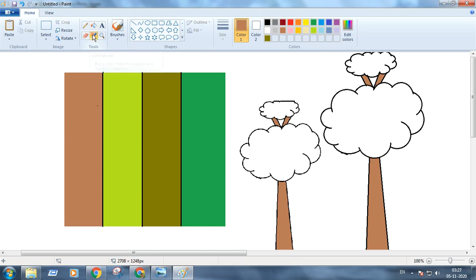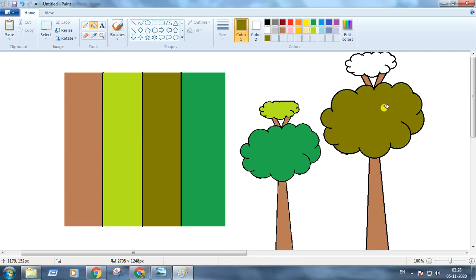Now I'm again taking the color picker and choosing this green color. Color one has changed to green again. I'm pouring this green color here. Now I'm taking this one. Again the color has changed and we'll pour the color here. Taking the color picker and choosing this sap green color and pouring it here. Taking the light green color and filling here.